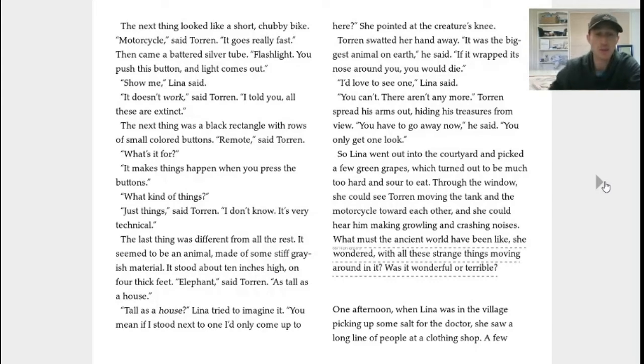The last thing was different from all the rest. It seemed to be an animal made of some stiff grayish material. It stood about 10 inches high on 4 thick feet. Elephant, said Torrance. As tall as a house. Tall as a house? Lina tried to imagine it. You mean if I stood next to one, I'd only come up to here? She pointed at the creature's knee.